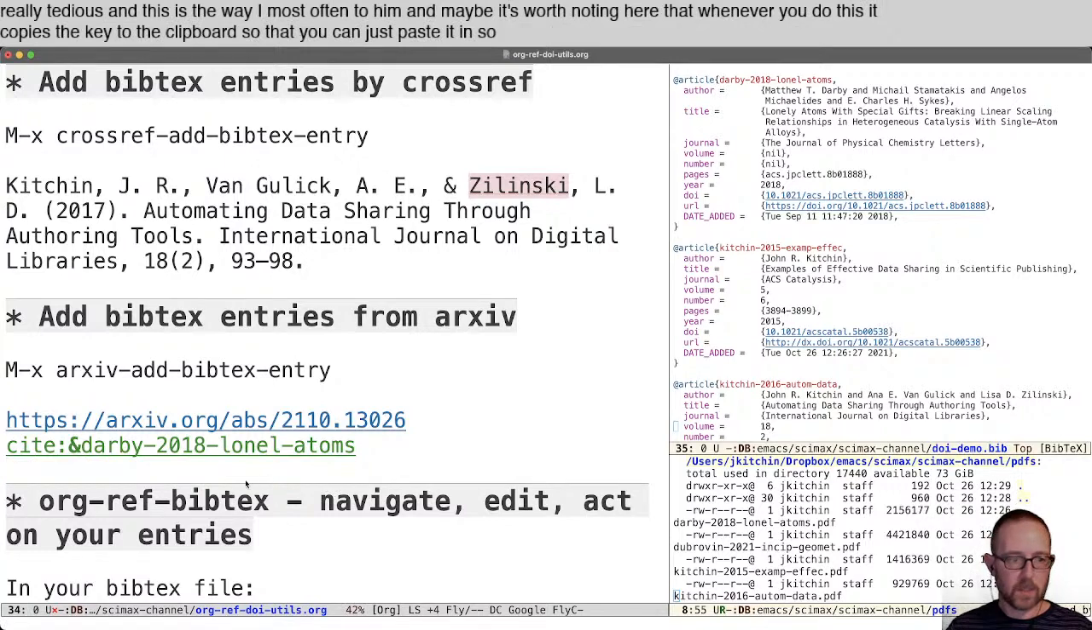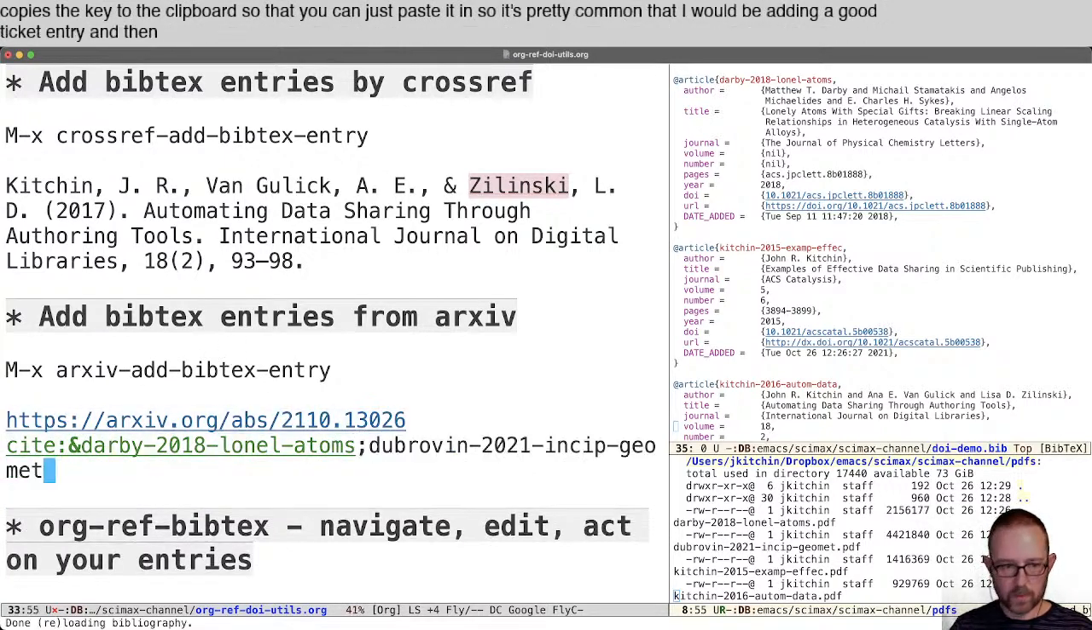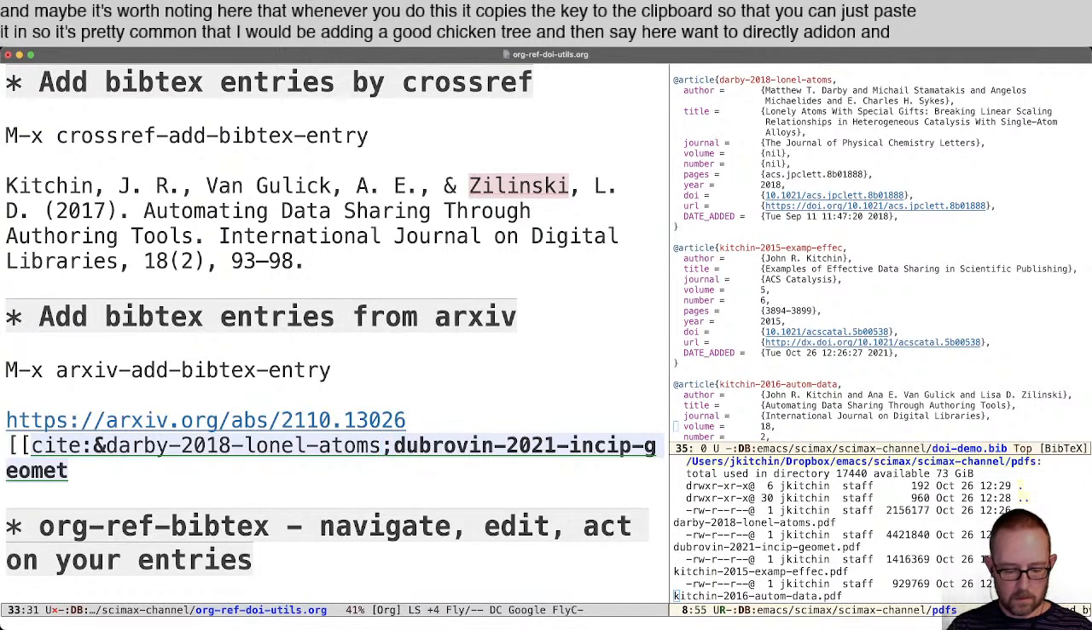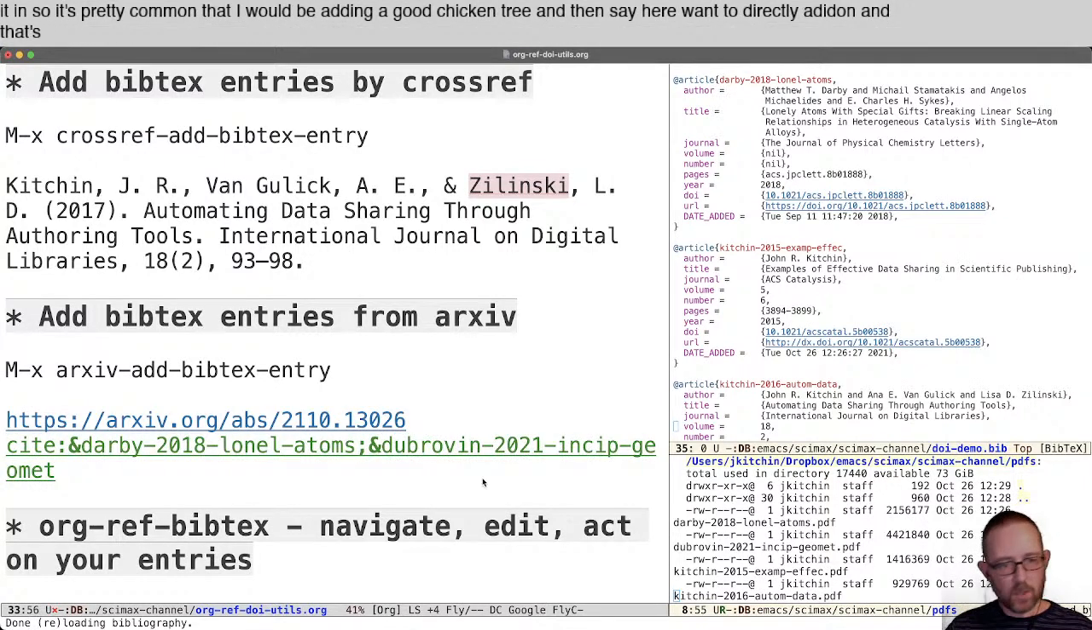So it's pretty common that I would be adding a BibTeX entry and then say here, want to directly add it on. That's a somewhat clunky way to do it, but it's pretty convenient if you need to do it that way.